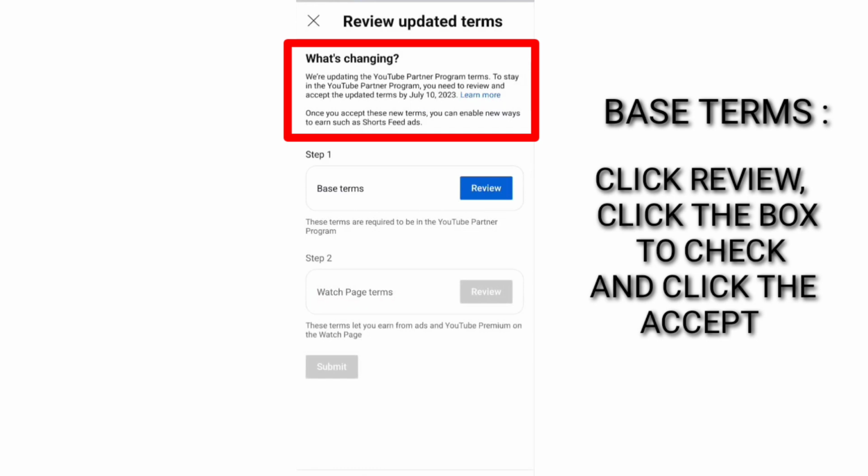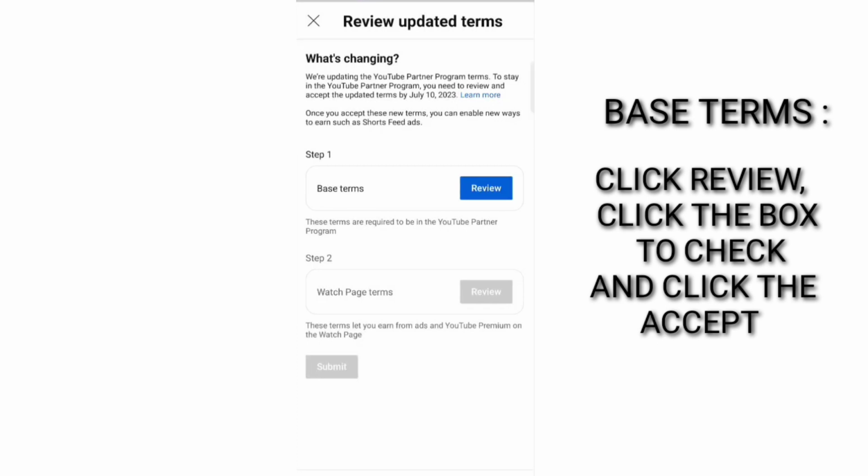Okay, and you can see here what's changing. We're updating the YouTube Partner Program terms. To stay in the YouTube Partner Program, you need to review and accept the updated terms by July 10, 2023. Once you accept this new term, you can enable new ways to earn, such as Shorts with ads. So step one, that is the Base Terms. So I will tap Review.